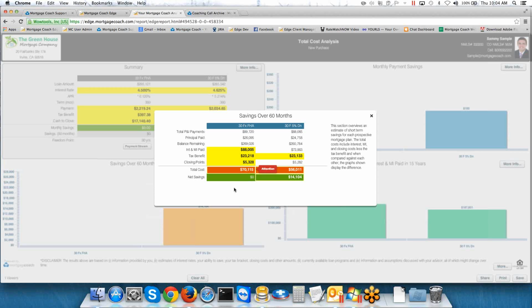I really want to drill home the point that these are just the unrecoverable costs of each loan. I want to tell them where we're getting all these costs. I want to tell them how we're getting the tax benefit. I want to show them how we're getting this comparison and why this $14,000 is not just the monthly savings multiplied by 60.